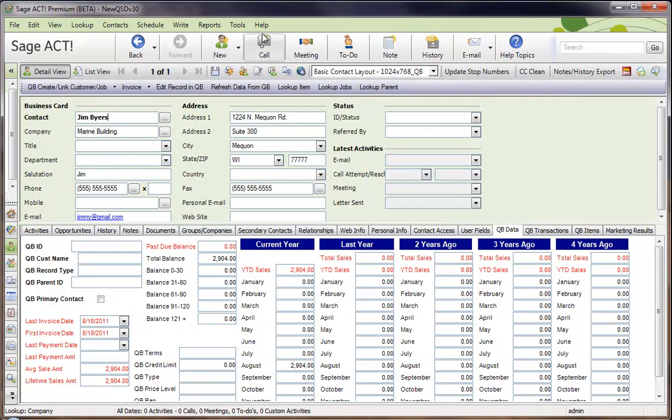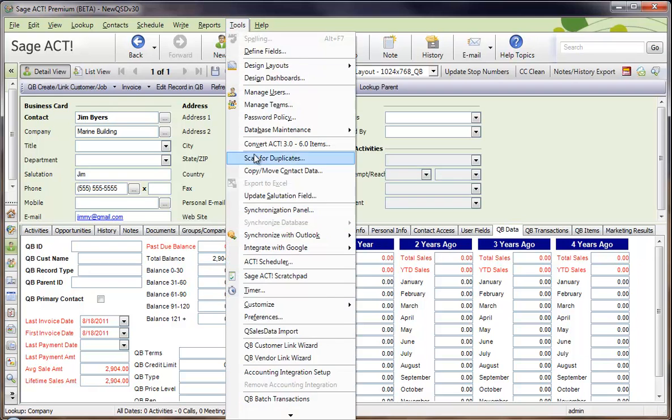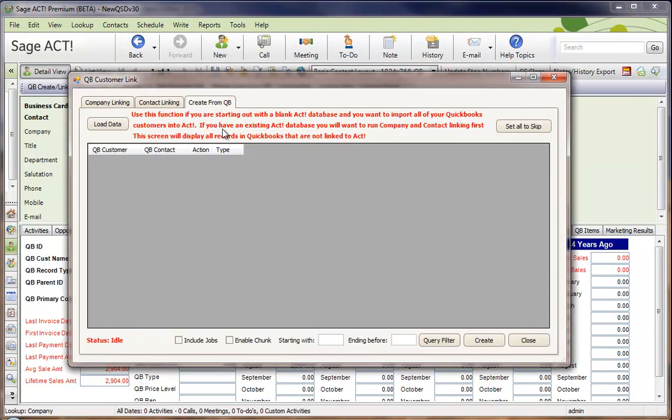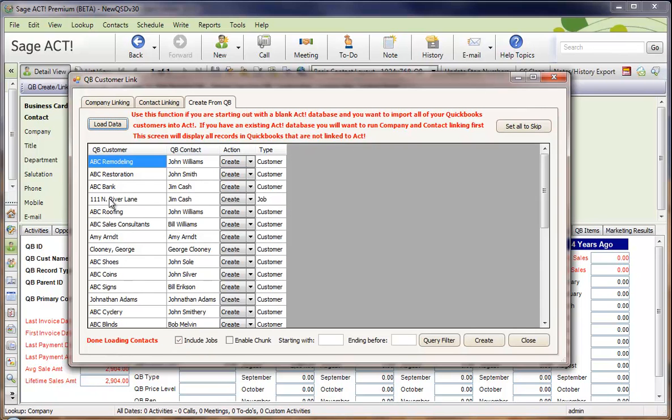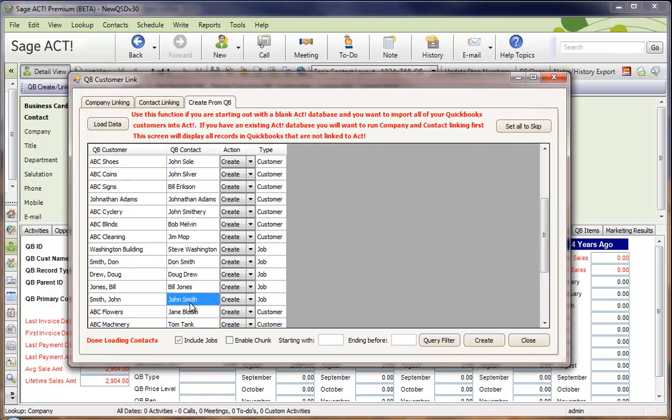In addition to that, if you are starting with a brand new ACT database, you can also use our link wizard and the create from QB feature, and we will now include jobs. There's an include jobs checkbox here as well. So when you hit load data, it will actually bring jobs over from QuickBooks into ACT as well. So you can see this one's a job. And if I scroll down, we have all these other jobs that will get created in ACT. So at this point, when I hit the create button in the lower right, it's going to take these QuickBooks customer records that are not currently in ACT, or in addition to that, job records, and it's going to create those in ACT. So those have been brought over.